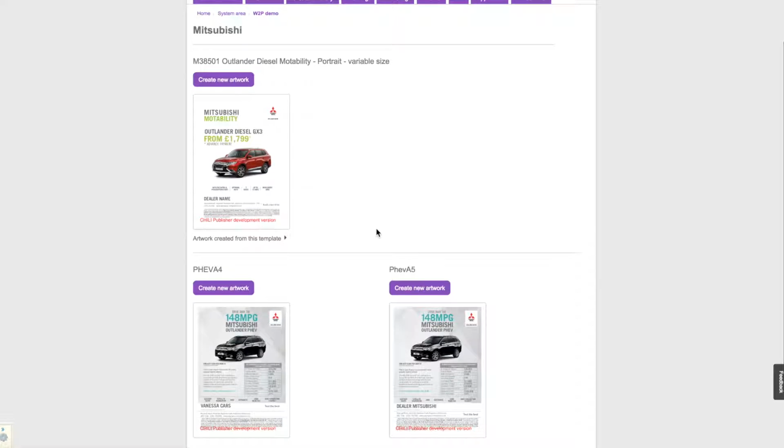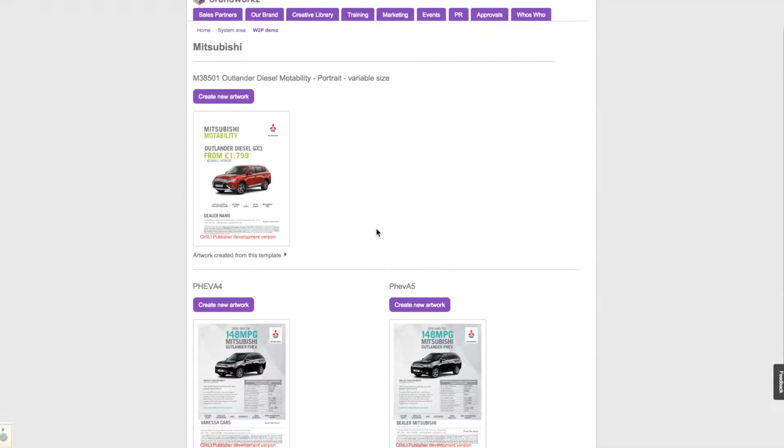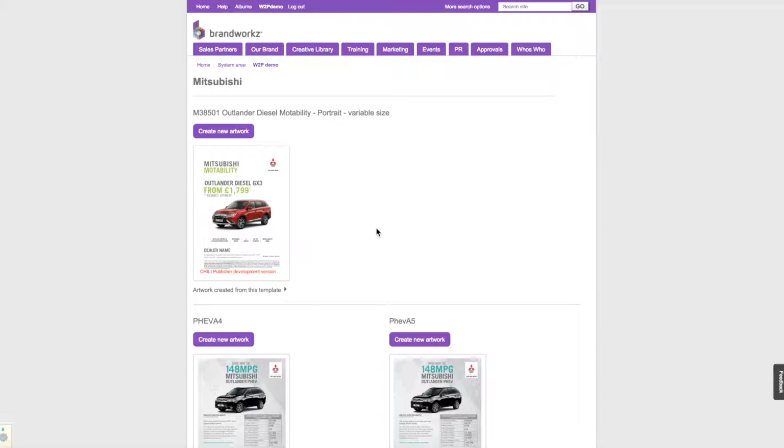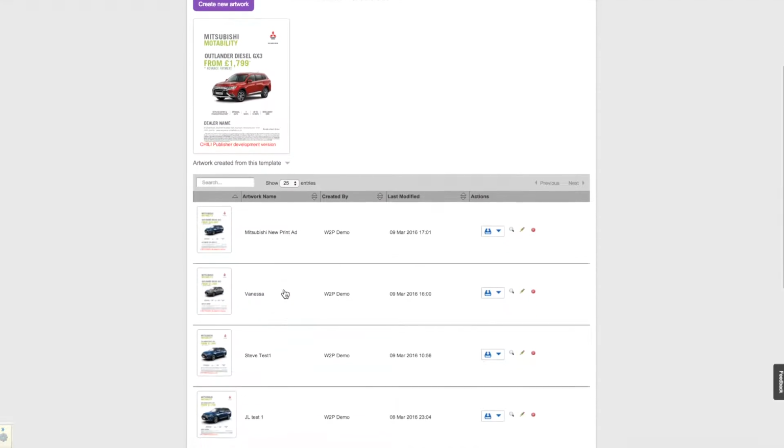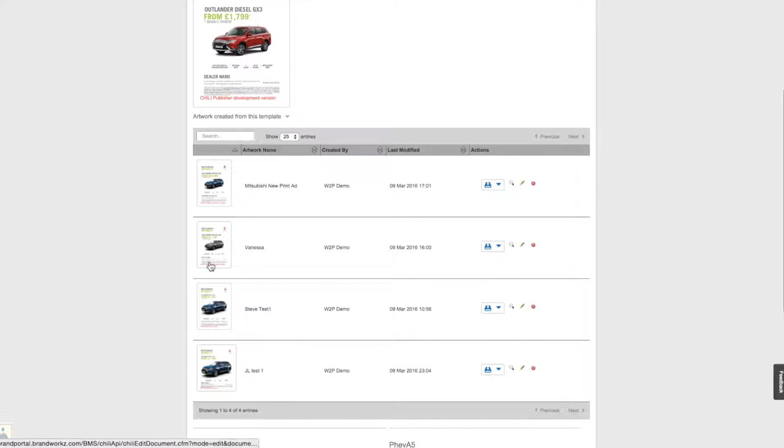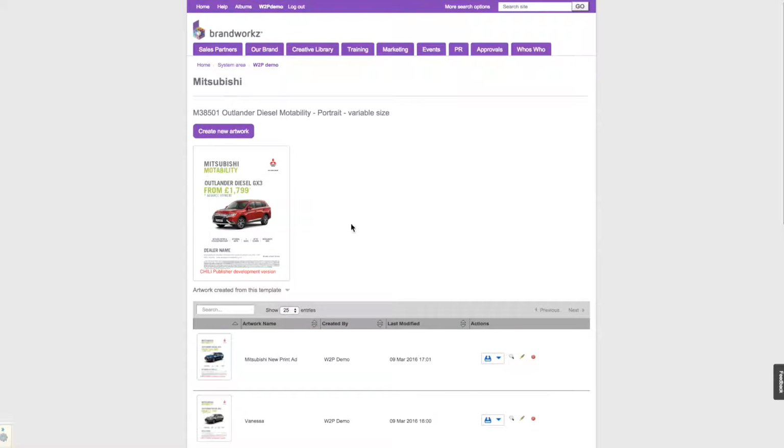So here we have the display of the different templates that are available. If you want to see what artworks have already been created with each template, you can open up this dropdown here, where you get a visual preview of each artwork, the name, who it was created by, when it was last modified, and the different actions that are available. If you want to create a new artwork, just click on Create New Artwork here, and that will open up the editor within Brandworkz.